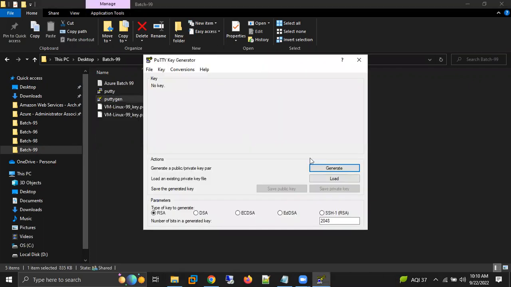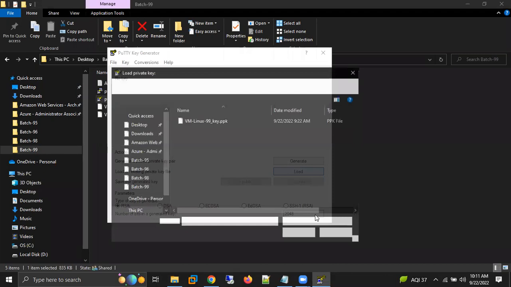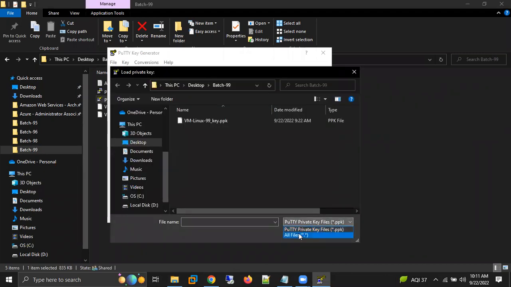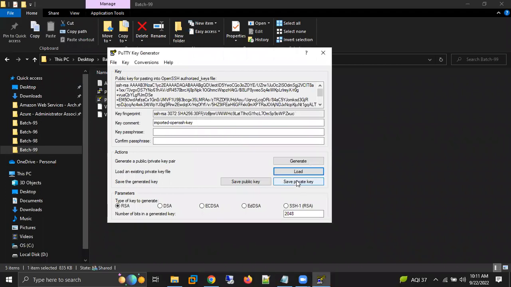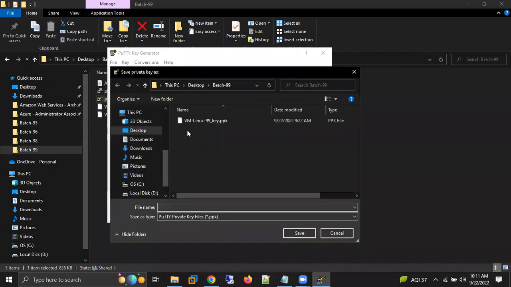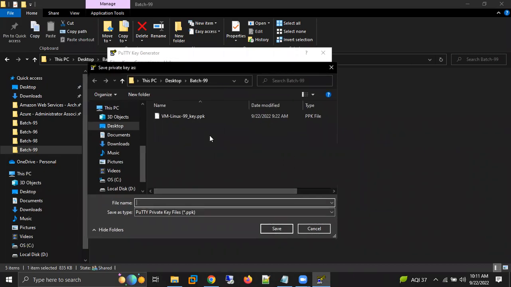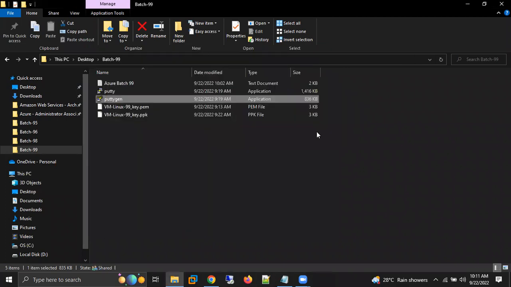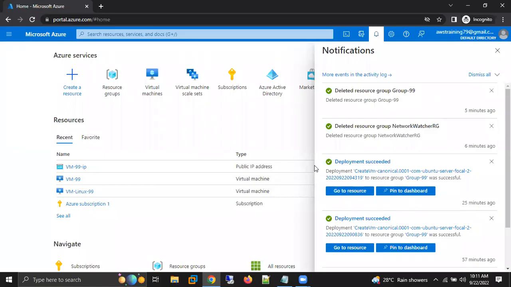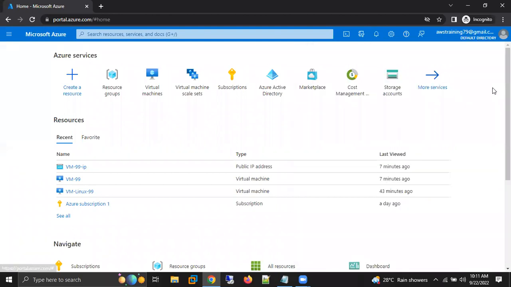Okay. First of all, you have to click on load. And then you have to select here all files. And then you have to select a PEM file. Open. Click OK. And then save private key. Then give the name of your file, and the extension needs to be .ppk. So this is how you can generate a PPK file. And then with the help of the PPK file, you can connect by using Putty. So this PPK we are using to connect to Putty, right? Yes, we are connected.